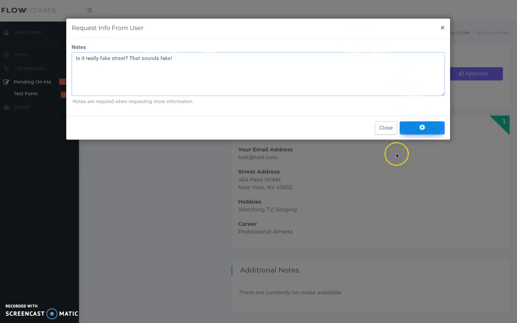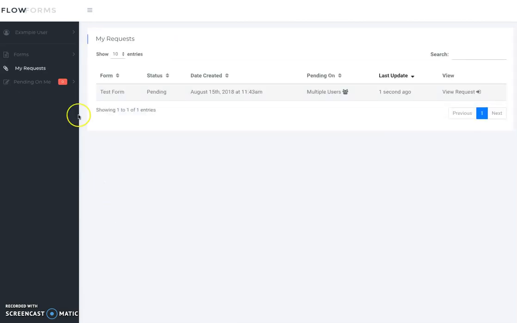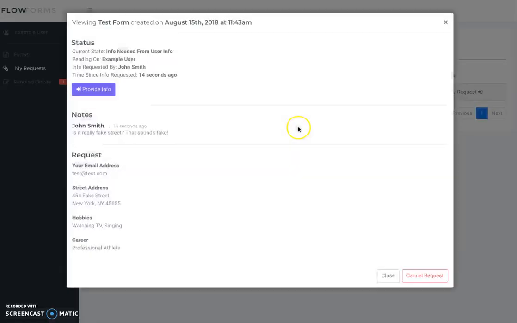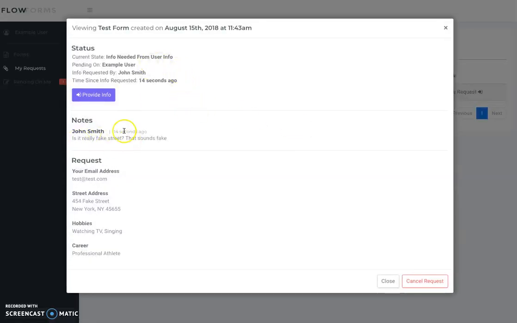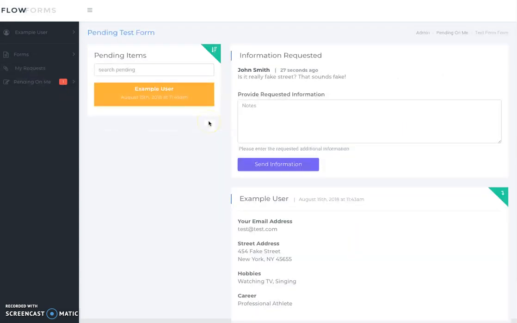When we hit request, it's going to send via email back to the user who submitted the form, and then they'll log in, and so we'll do that as them, and we're going to hit refresh here. And on the My Request page, you can click the Needs Info button, and it'll take you there. You can also view the notes that the person put. Is it really fake? You can click here to provide the info. You can see when they requested it, how long ago. You will also have information pending on you now because you need to go in there and fill it out.